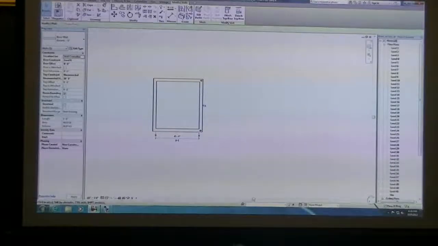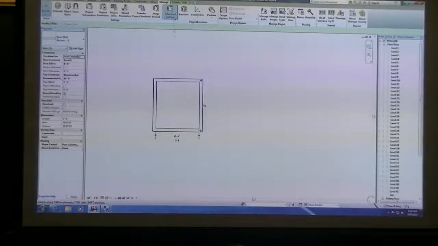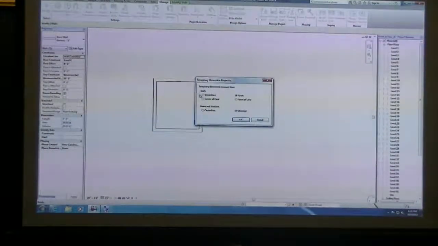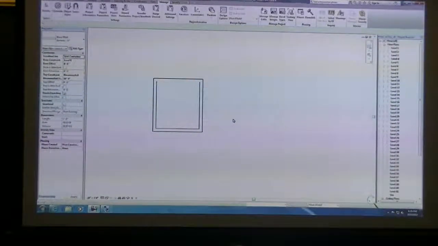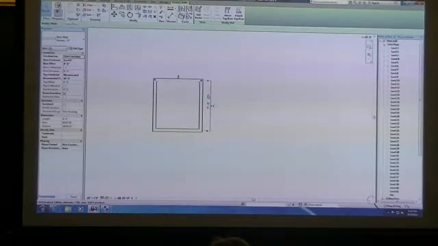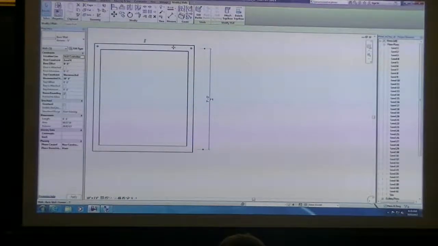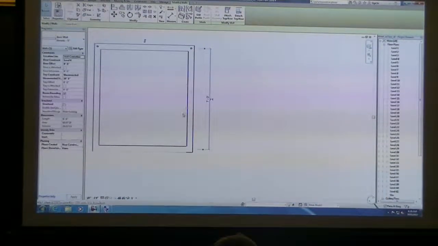You'll probably notice that if I go reset my temporary dimensions real quick to the default, whenever you click on a wall, you get this temporary dimension that shows up, and by default it's always dimensioning to the center line of the wall.